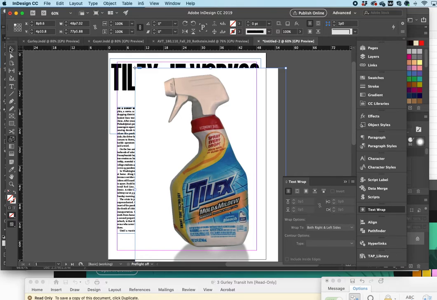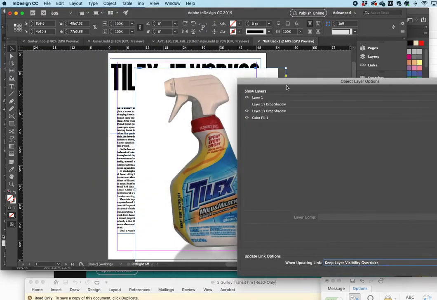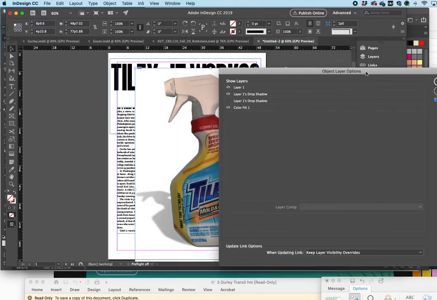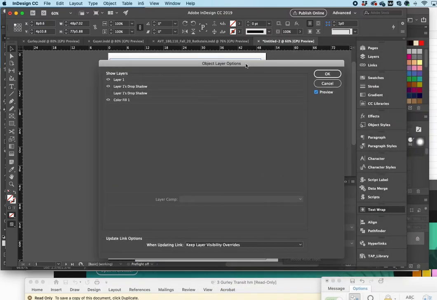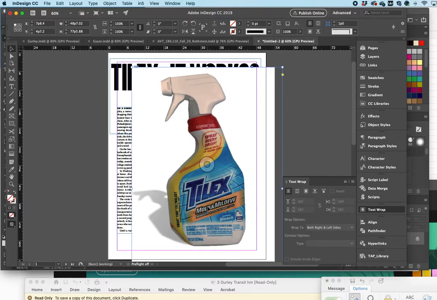Now, this happens to be a Photoshop document, and something else that's useful to know when you're working with Photoshop documents or layered documents in InDesign is you can access those layers. So I can say object, layer options, and you'll recall we made 2 drop shadows. One was a reflection, that's what we have here, but I could select the other drop shadow if I wanted it and hit preview. And so I've got that other drop shadow. I think I'm going to keep that, so I'll just say okay. So the first kind of interaction is just kind of an overlap.